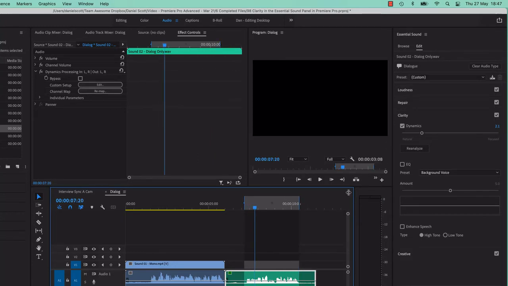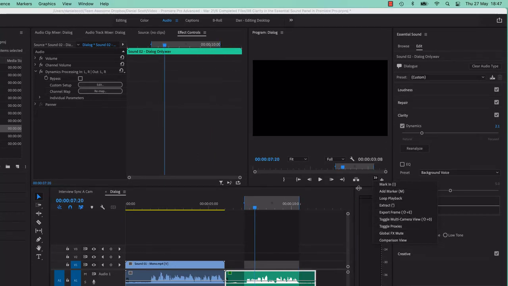All right, so if yours is not looping, just make sure you've got your, it's a little hard to see all these buttons, right? It's a bit crammed in here on my one, so you got to make sure you're on loop playback.